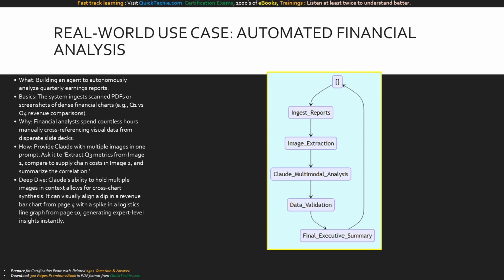Let's put this into a real-world scenario that delivers massive ROI, automated financial analysis. Imagine an analyst who receives a 50-page scanned PDF slide deck of quarterly earnings. Instead of manually staring at charts and typing numbers into Excel, our app uses Claude. We pass multiple images of these charts into a single prompt. Because Claude can process multiple images jointly, we can ask it to cross-reference them.